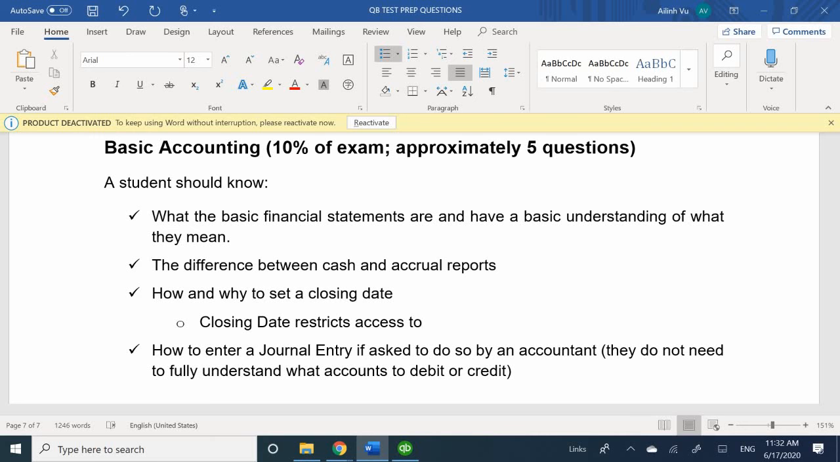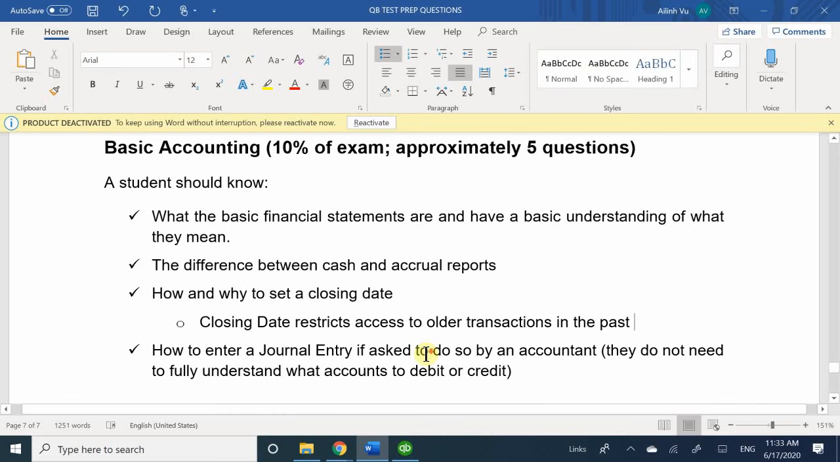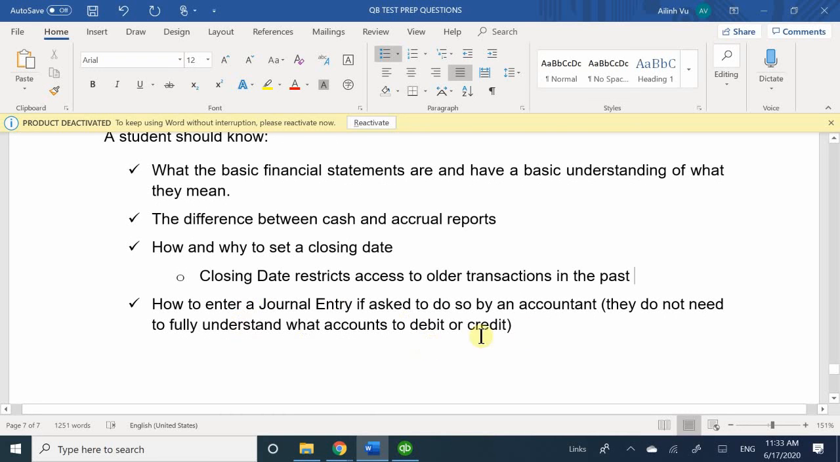How to enter a journal entry. That's not the official recognized way to enter data or do transactions, but you will be asked, because there are going to be times when the accountant says, hey, I need you to make a journal entry. But he will tell you, or she will tell you, this is how I want you to do it. This account, credit, so much money. This account, debit, so much money. Because to do a journal, you need to know debits and credits.